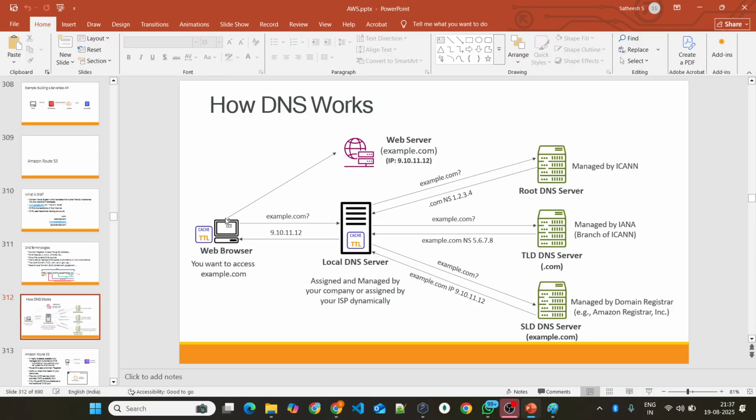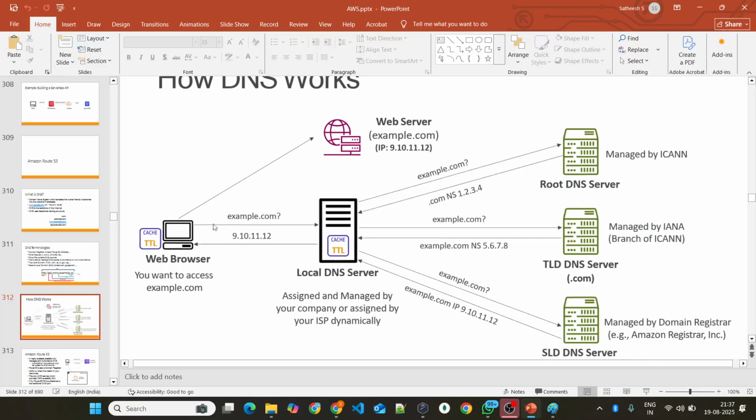Consider you can stick with the same example whatever I talked here. From your web browser or your local machine you want to access example.com. First, it will go to your local DNS. Local DNS means you are sitting inside your organization, connected to your office VPN. So there they will have some local DNS, because they have this local DNS to connect to the application much faster.